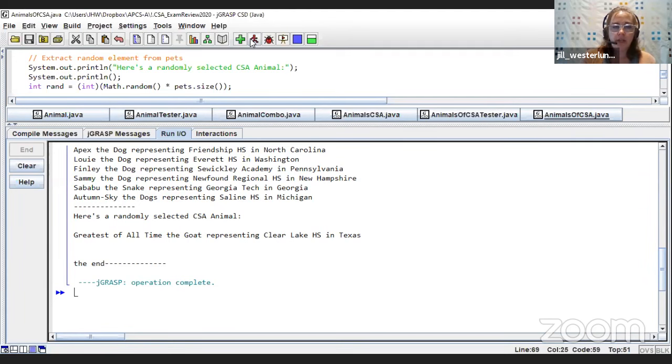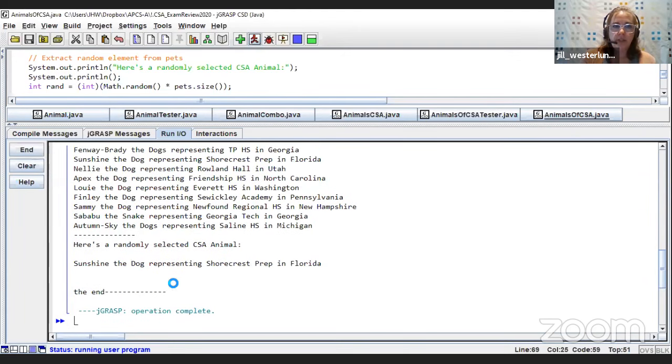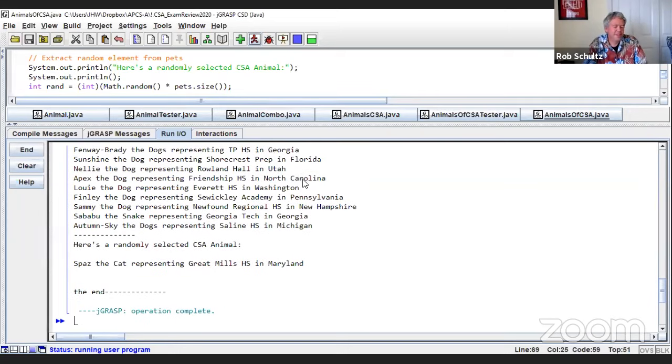So if I run it again, Sunshine the dog from Shorecrest, Florida, and that's Miss Esmeralda's dog. She used to be in Baton Rouge and she moved. Spaz the cat. So there we go. So it's going to pluck us a random one every single time. And this is the combo file.